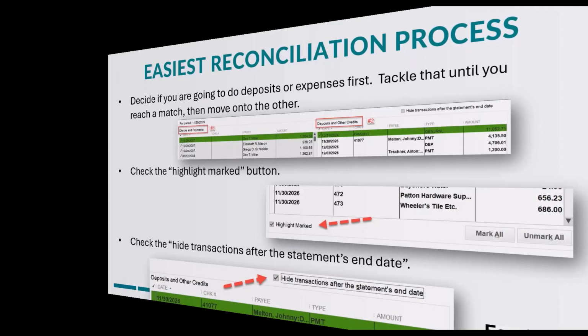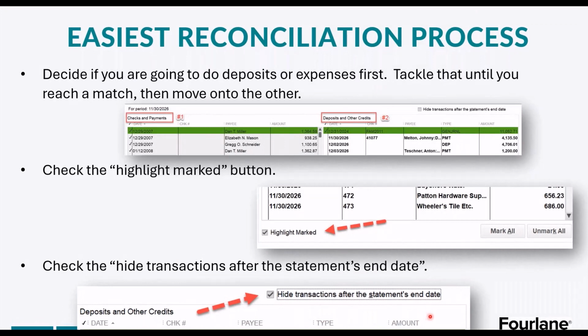Another thing to do: decide if you're going to do your deposits first or your checks and payments first. Figure out which one you want to do and focus on that first, right? You want to get all of this equal before you move on to the next. You want to tackle it in pieces. Sometimes when you look at a bank statement, it's not segmented that way; sometimes it'll be chronological. It's much easier if you just focus on all deposits first or all checks first, rather than the date.